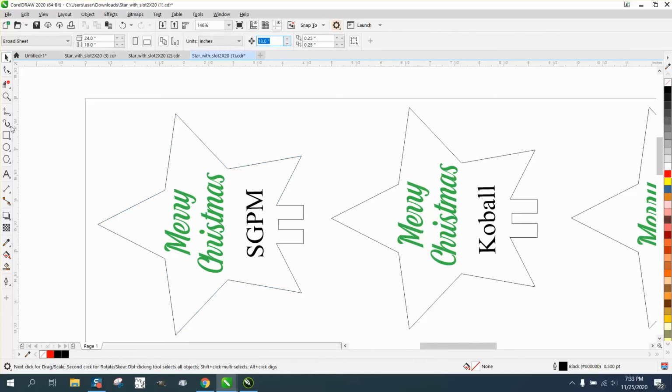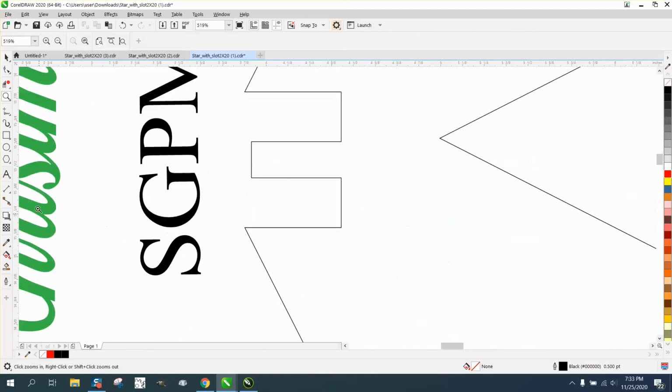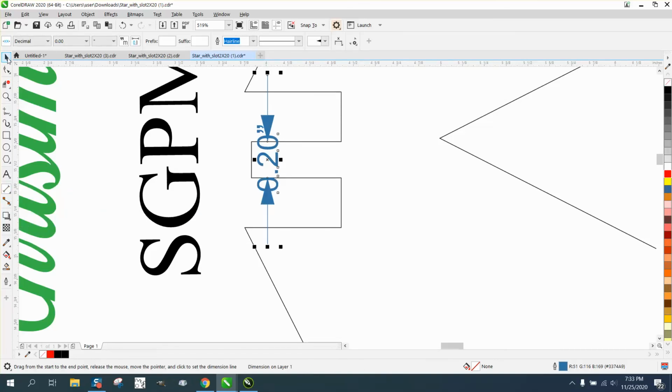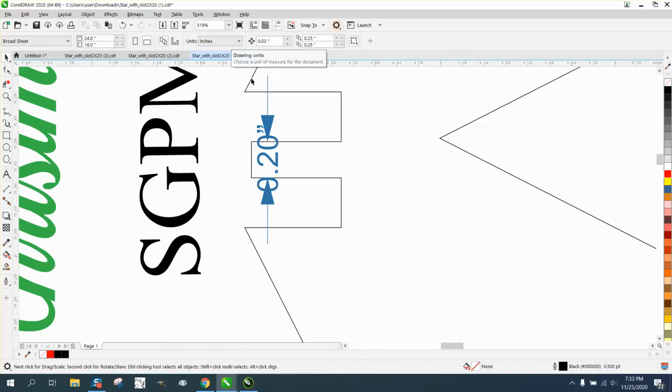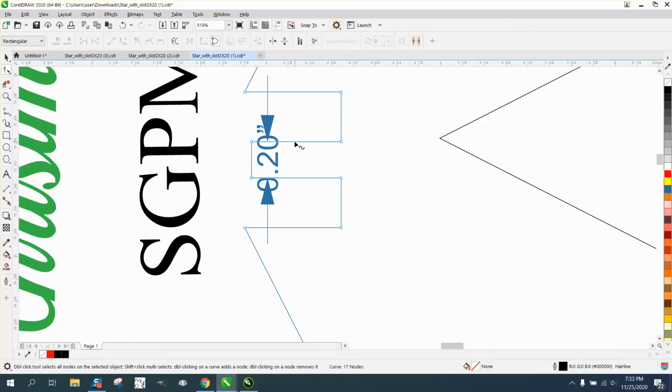We need to go, if you didn't watch the first video, we need to change this to 0.26 and it's 0.20. Real easy. Set your nudge factor on half that distance, which is 0.03. Take the shape tool, select it, hit the up arrow button and the down arrow button.